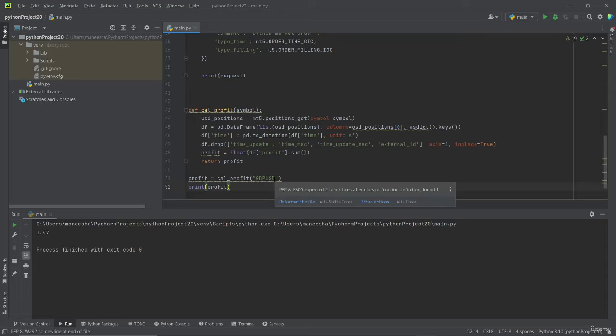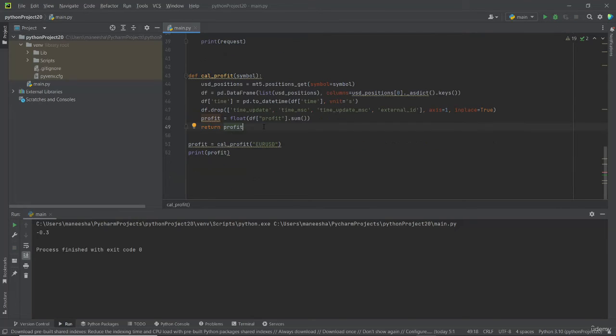Now let us find the profit for Euro USD positions. Now you can see there is a 0.3 loss. Now let us build a function to calculate the total volume.